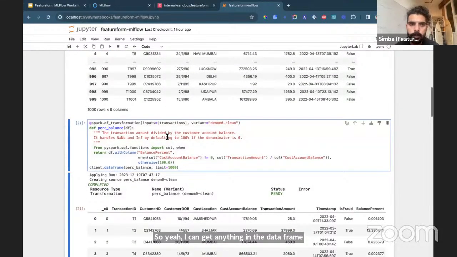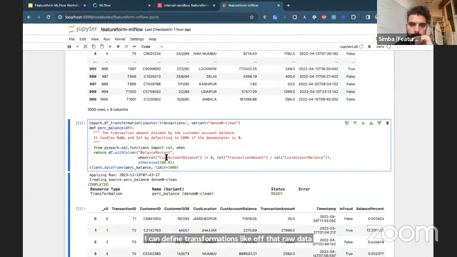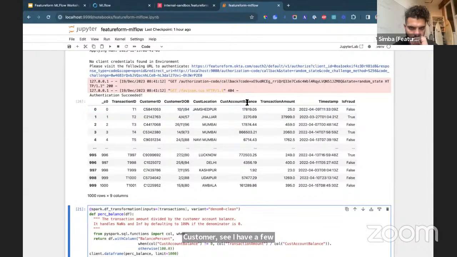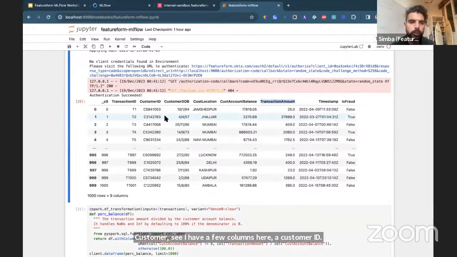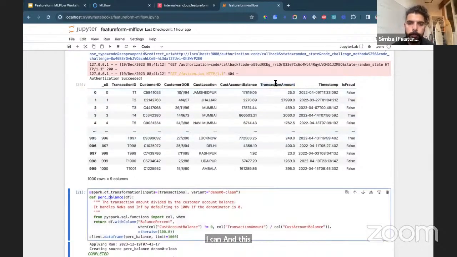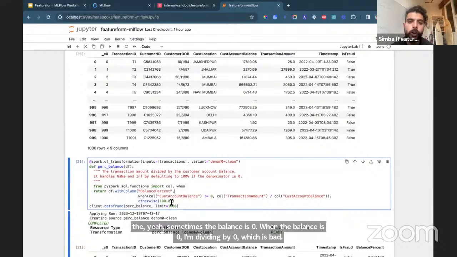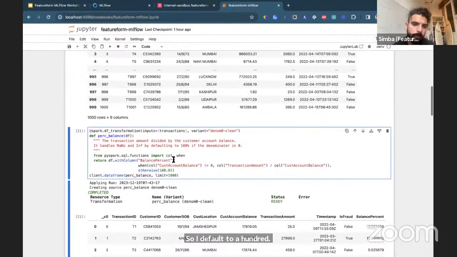I can define transformations. Off that raw data frame, I can create a transformation. I have a few columns here, like customer ID, customer account balance and transaction amount, and whether it's fraud. In this situation, I want to build a column which is the amount divided by the balance. The issue is that sometimes the balance is zero. When the balance is zero, I'm dividing by zero, which is bad. So I default to 100 if the balance is zero.